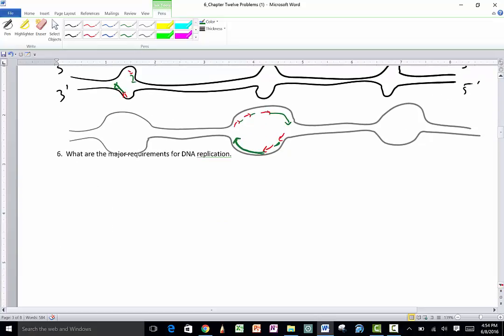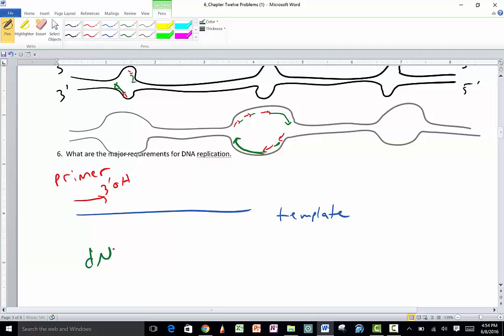What are the requirements for DNA replication? What I'm getting at here is that we need a template. Need a primer, because we need a 3' OH. We need dNTPs. And we need a polymerase. Now we probably need ATP for energy too, but we haven't really talked too much about that. Template, primer, dNTPs, polymerase. That's basically it.